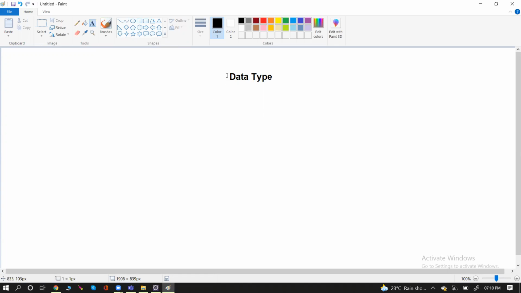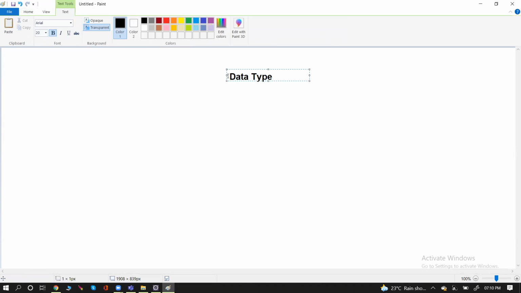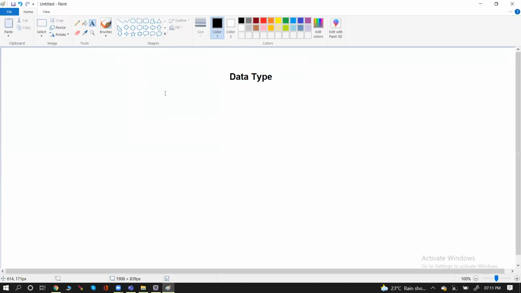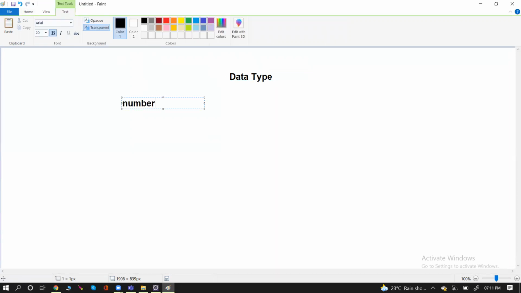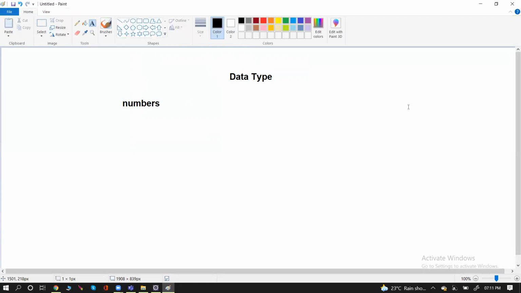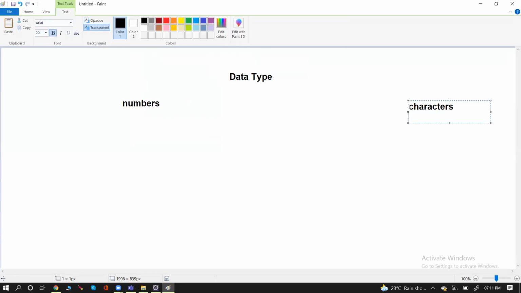For that, data type was introduced. So data means information and type means various. So we need to classify that information. Classification of information is nothing but data types. So we are telling the machine, this is a number, this is a character. How are we doing that? We are using some keywords which are developed by the Java developers, the software developers. In this, we have two things: numbers and characters.